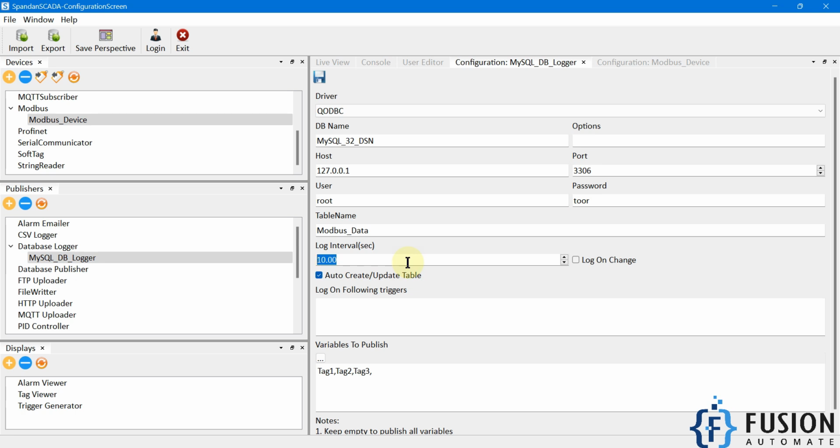Also, if you want to log your data on value change, then you can enable this option to log your data on the value change. You can do that as per your requirement. I have already explained this option in the previous video. Once you click on log on change, it will log the data on the value change as well, and if there is no value change for this interval, then it will still log the data at this interval. Once you try, you will find how it is working.